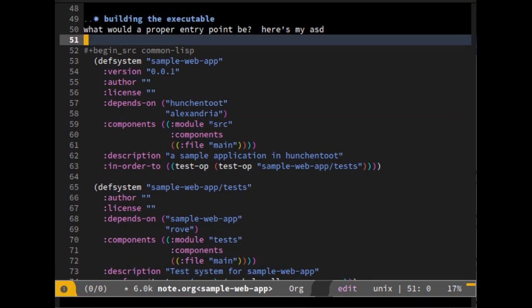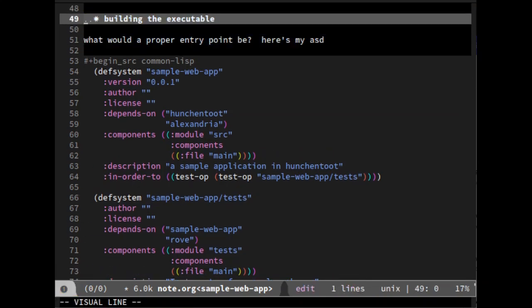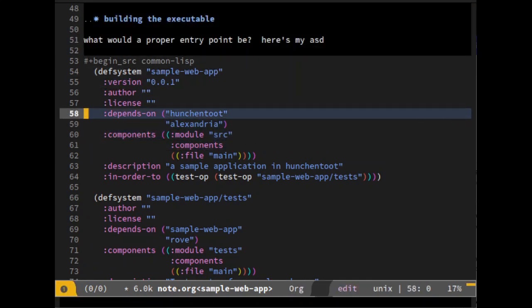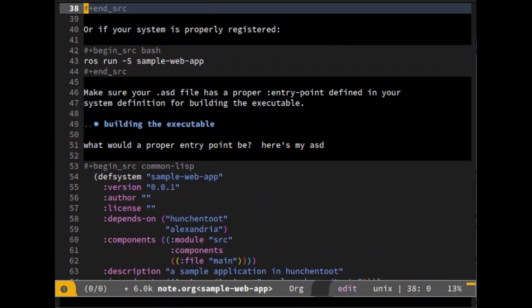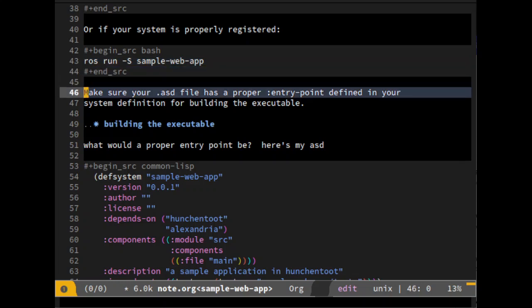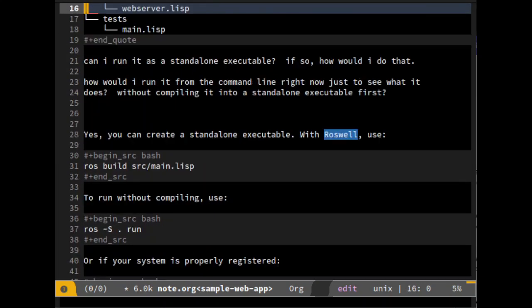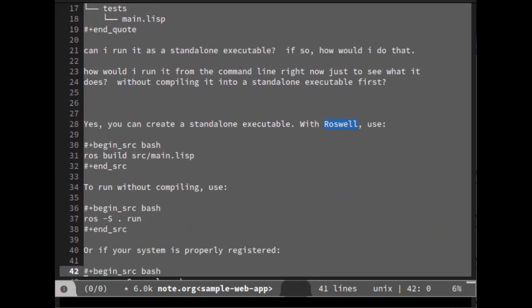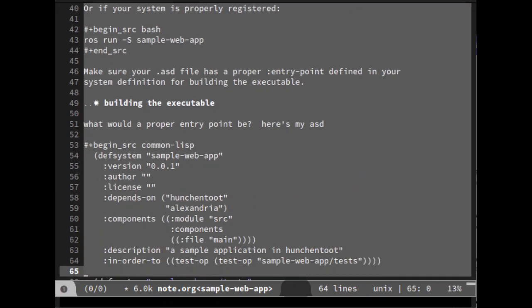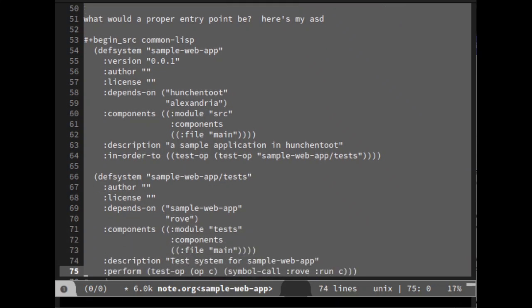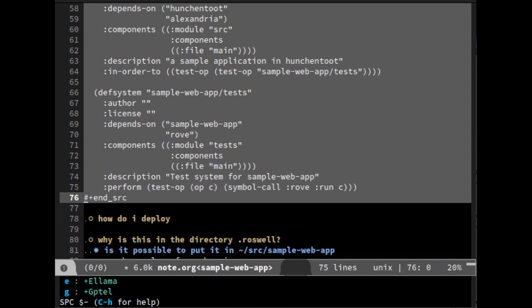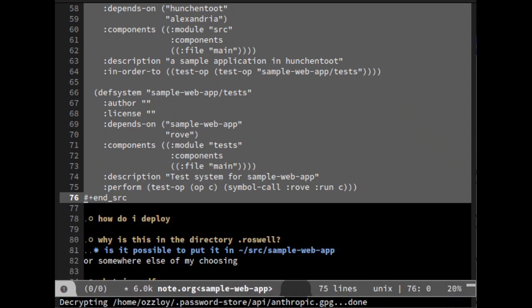But first I'll do, what would a proper entry point be? So should I include this other context? Yeah, probably. Let's include all of that context. Building an executable. Okay. Let's see what that says.